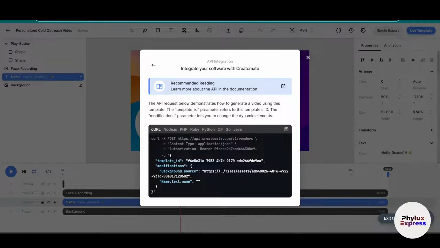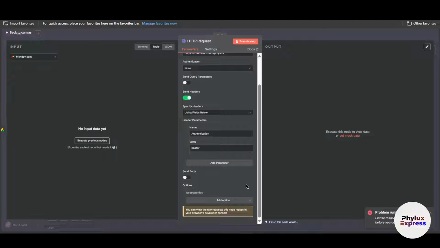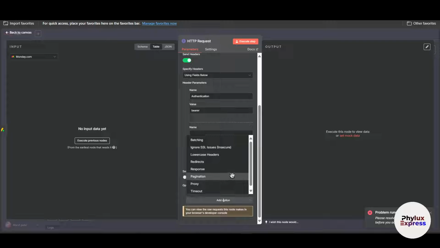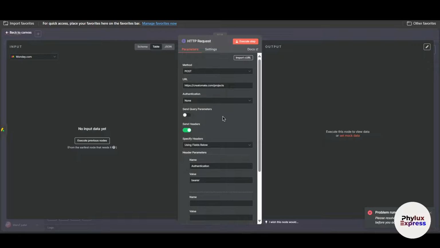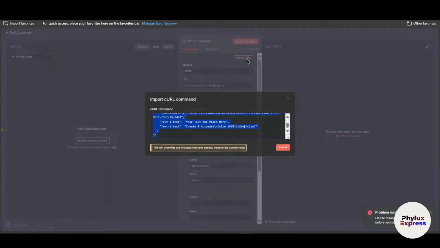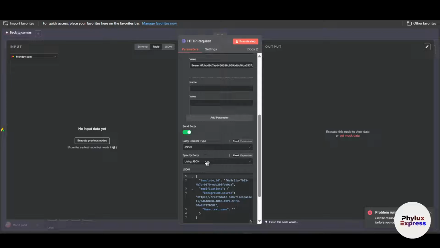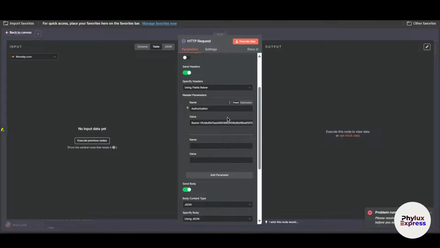Now go back to your Creatomate and copy this if you want to copy, and scroll down a little bit, and you have to add a parameter. No, you don't need to add it over here. So click on add option. You have to find the JSON for that. Okay, so you can import directly from cURL. Click on it and just put this and click on import. As you can see, we have successfully added our name, then Bearer, then this is the API key.